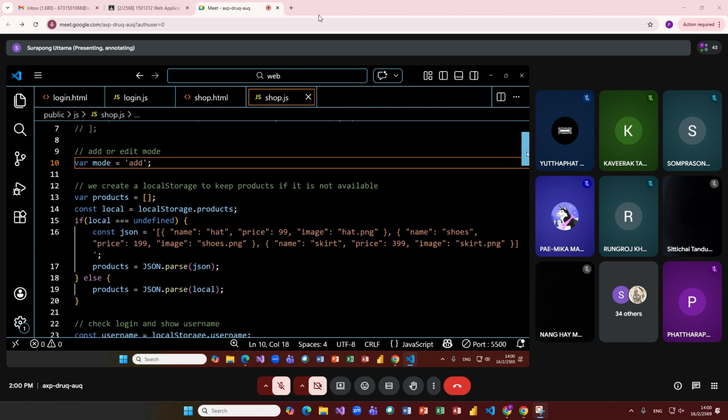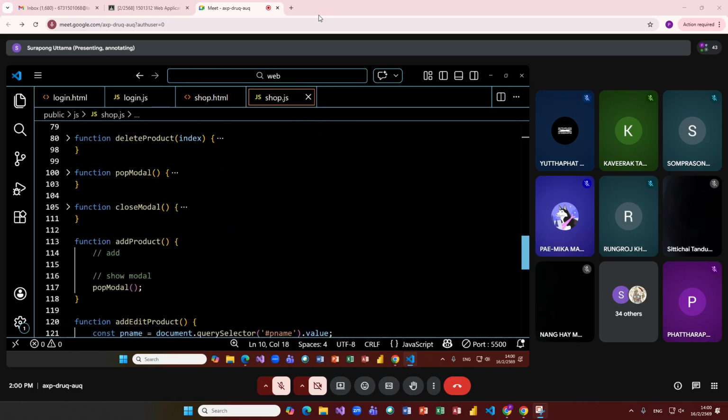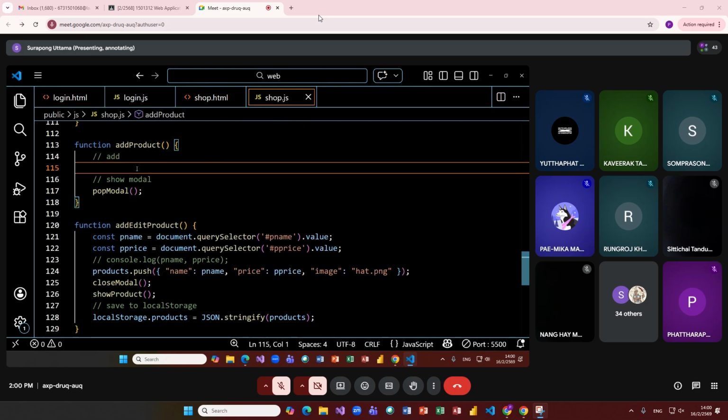Now, after having this new variable, var mode here, let's scroll down. And then we want to say that the mode is add. Okay, so this is the first thing that we want to do.